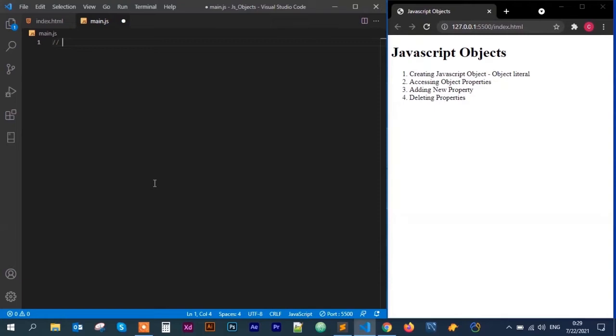I'm going to do a comment right there: creating JavaScript objects, using object literal. An object literal is where you define both. That is, using an object literal, you both define and create an object in one statement. So let's create this.